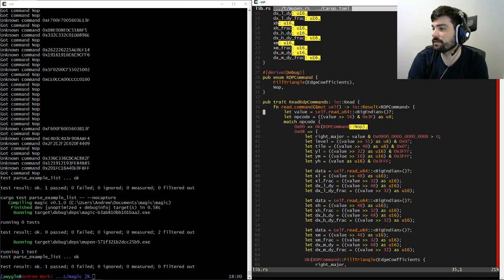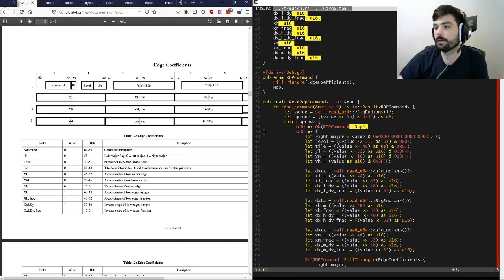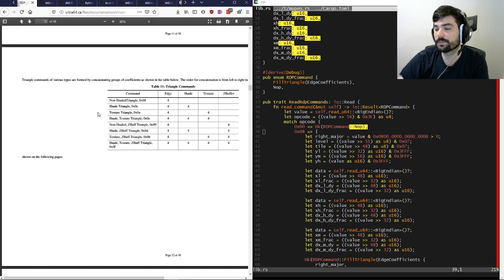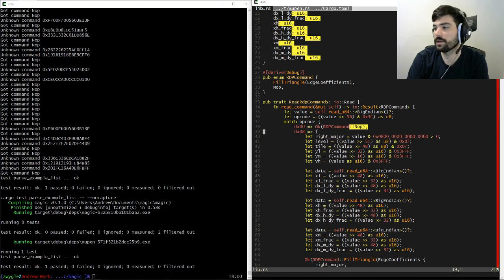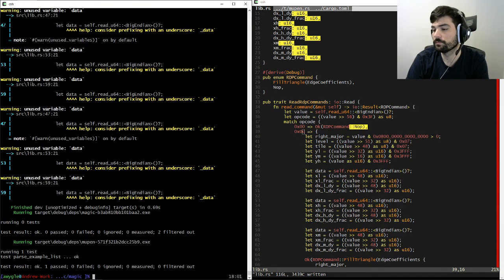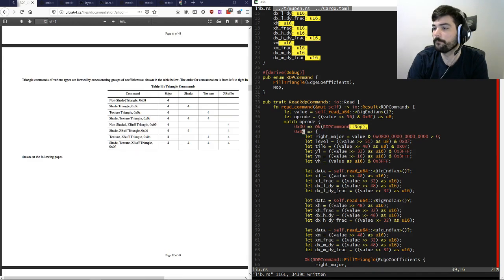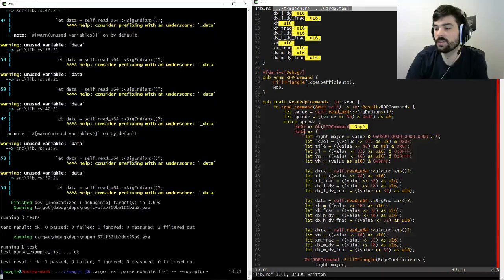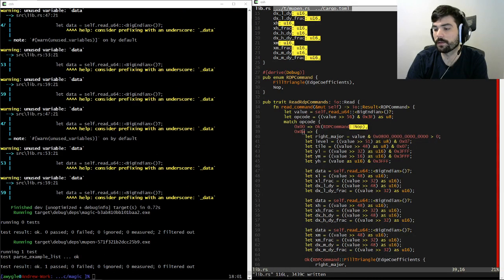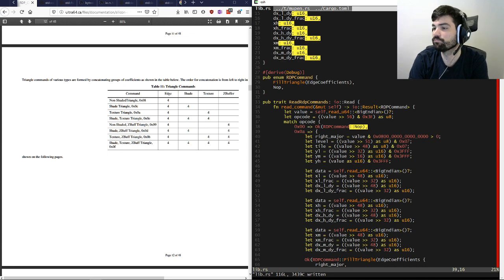0x08 seems correct to me based on this document. It's always possible the document is wrong. But it's equally possible that we just have other kinds of triangles. So there's shade, texture, shade and texture. Let's see if we can run into a shade triangle. Nope. Texture. We should definitely have some kind of triangle in this output. Hopefully.